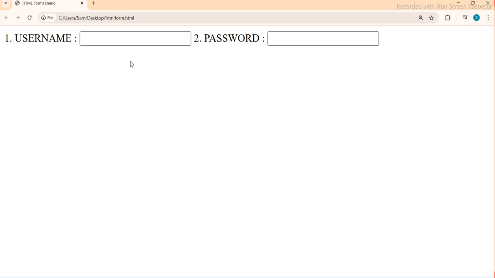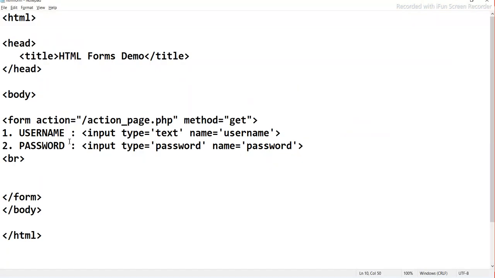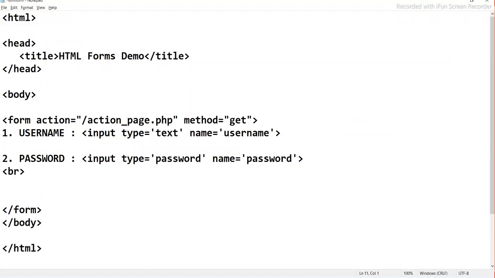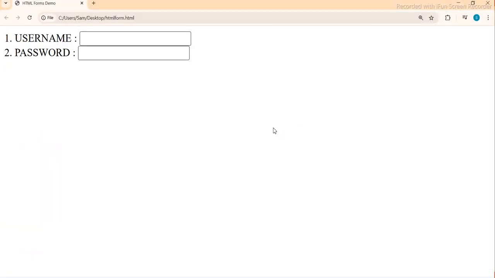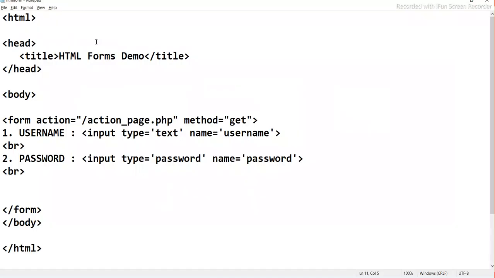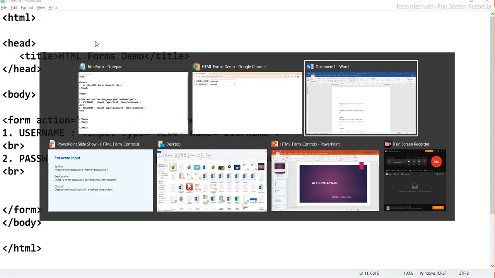See here, username and password appear on the same line. That's why I am giving the break here. After this tag, give a break. Like that, after each tag, you give a break. See here, the second control I have created is password. When I type something in the username, it is visible. But when I type something in the password, it will not be visible. Everyone knows password will not be visible. Hidden. Now let's go for the third tag.